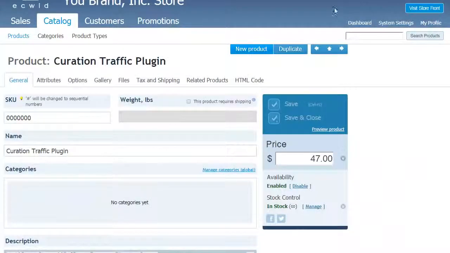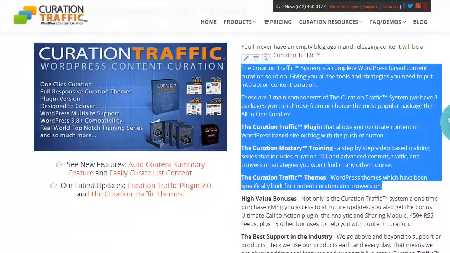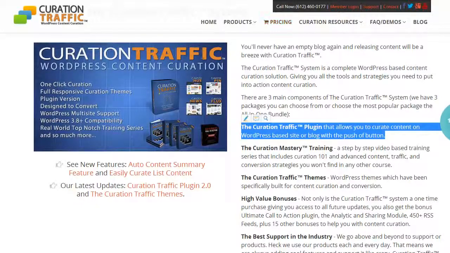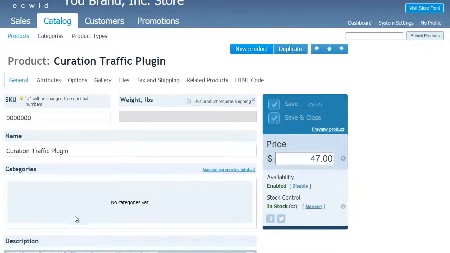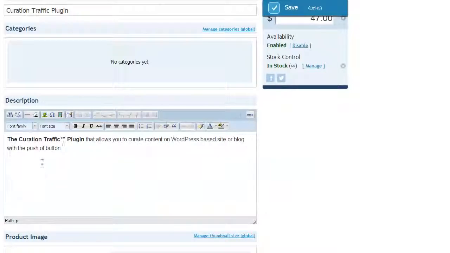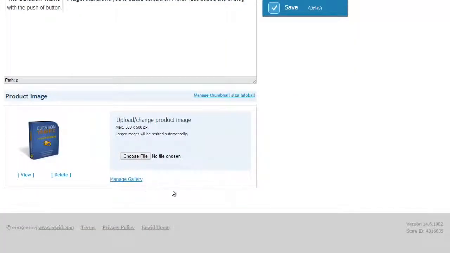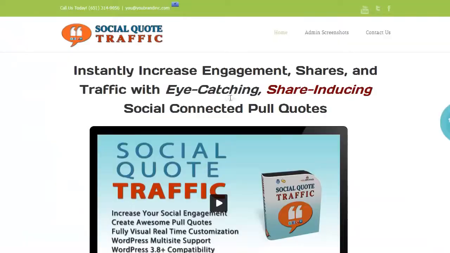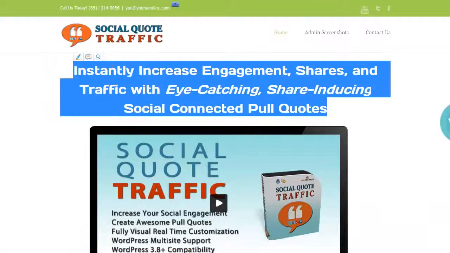The Curation Traffic plugin, I'll go back to our website. Obviously you can do all this stuff yourself, and copy this and go to the control panel. I wasn't able to add the description when I set up the product initially. So I think what you have to do is set up the product and then go to the catalog and then go to each individual product and then actually add the description. So I'll go to Social Quote Traffic here and I will add this to the description.